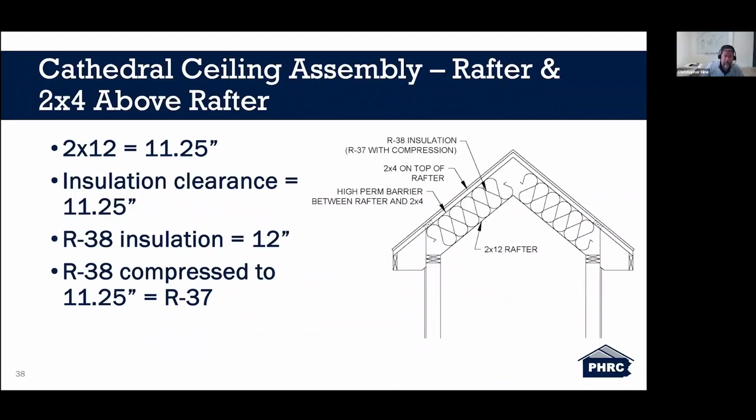This example here is a little bit outside of the box. This originally came from a Fine Homebuilding document, which is where I saw it first. This includes a 2x12 rafter. Again, it's still 11 1/4 inches. Our insulation clearance in total is 11 1/4 because we're installing a 2x4 on top of the 2x12 rafter.